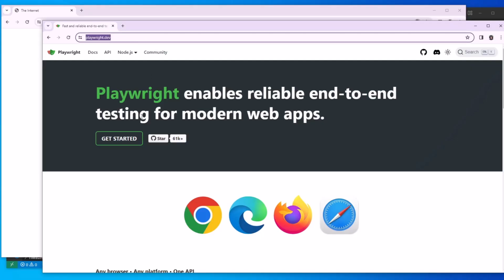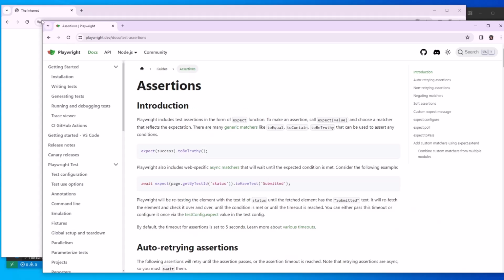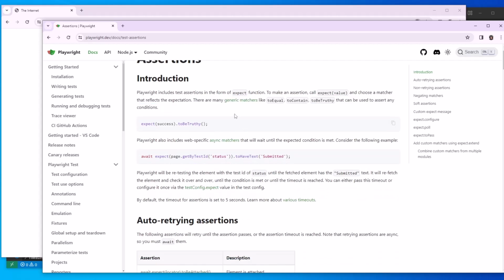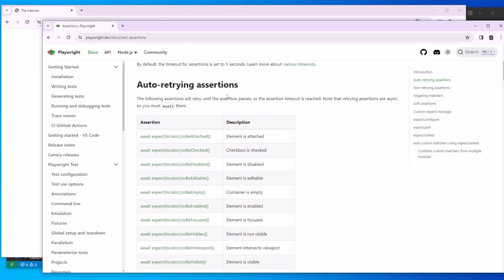So here we are at the Playwright dev. This is their web page for Playwright, and you can just type assertions. Now let's open them up, and we can see a good bunch of them. So Playwright includes test assertions in the form of the expect function. To make an assertion, call the expect function with a value and choose the matcher that reflects the expectation. So you can verify success to be truthy. You can verify text.